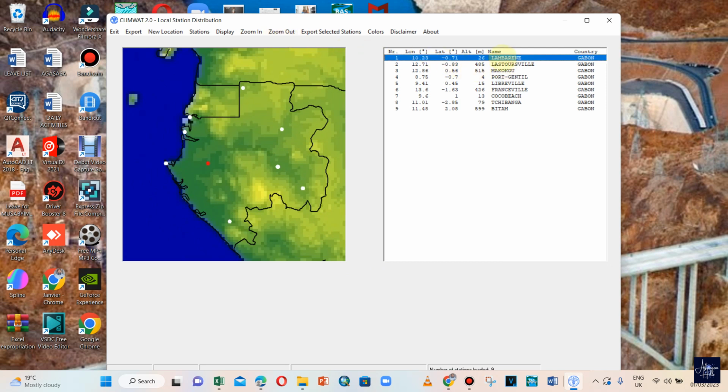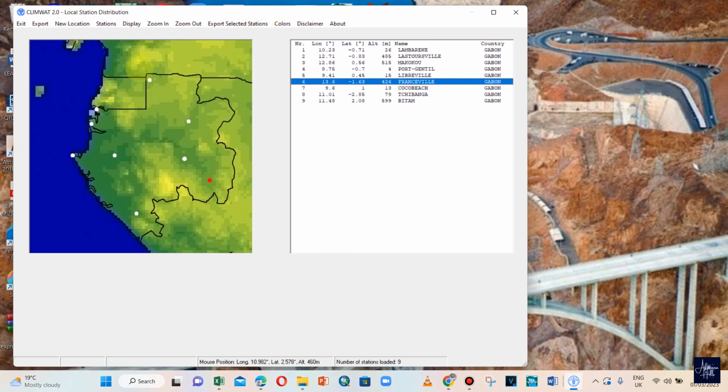If I click on one station, it turns red. You see, this is the station, which looks like this. These are different stations located in Gabon. So this is also a good tool if you want some data on climate. This can help you. This is called CLIMWAT for CROPWAT. So this is what I wanted to tell you.